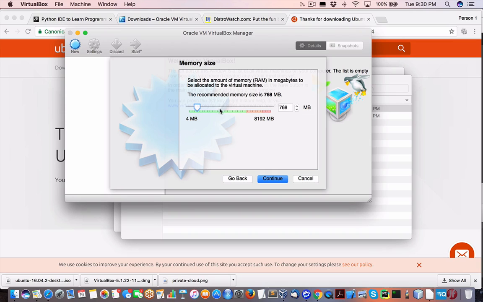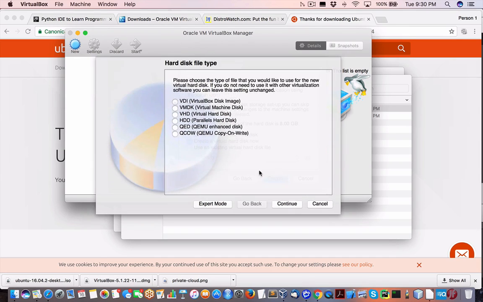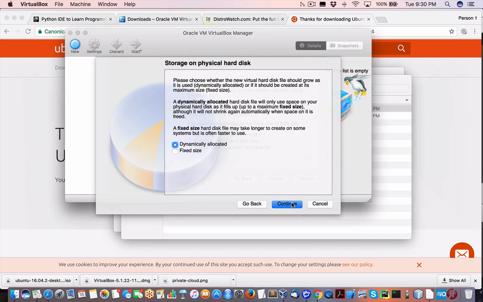This system, I'll give it a gig. 1024, I think it should be enough. Now, create a virtual disk drive. Yes, we don't want to do that. That expands, so it's not going to take up the size of the drive. I always go with defaults.